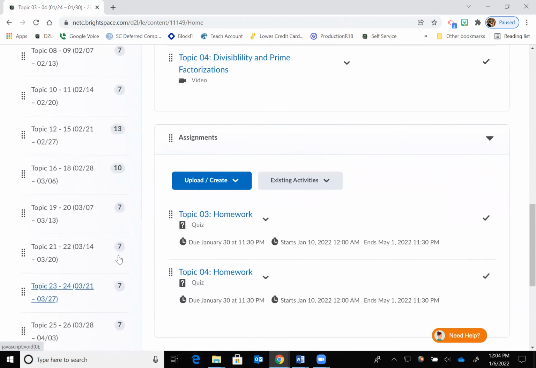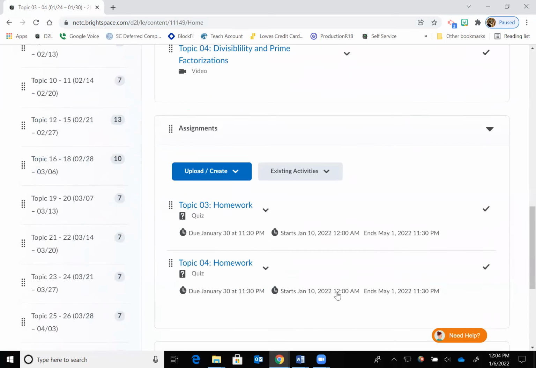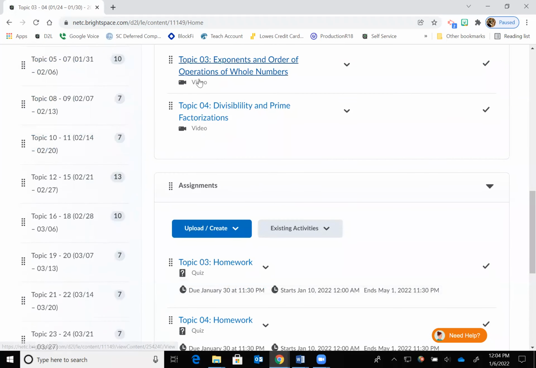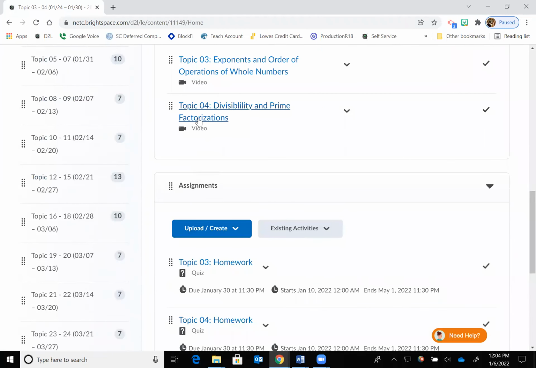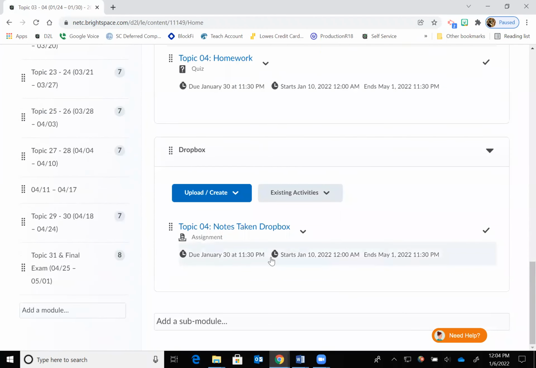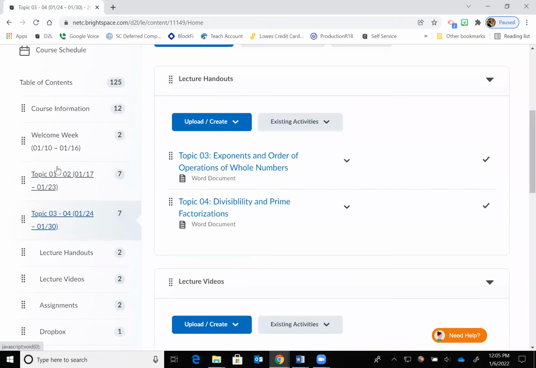For example, this week, the week of topic 3 and 4, you are supposed to take notes on topic 3 and topic 4 while you're watching the video using the lecture handouts. But I only want you to turn in topic 4 notes. I don't need topic 3. I just need topic 4. So basically that's what you do every single week to go through the course.